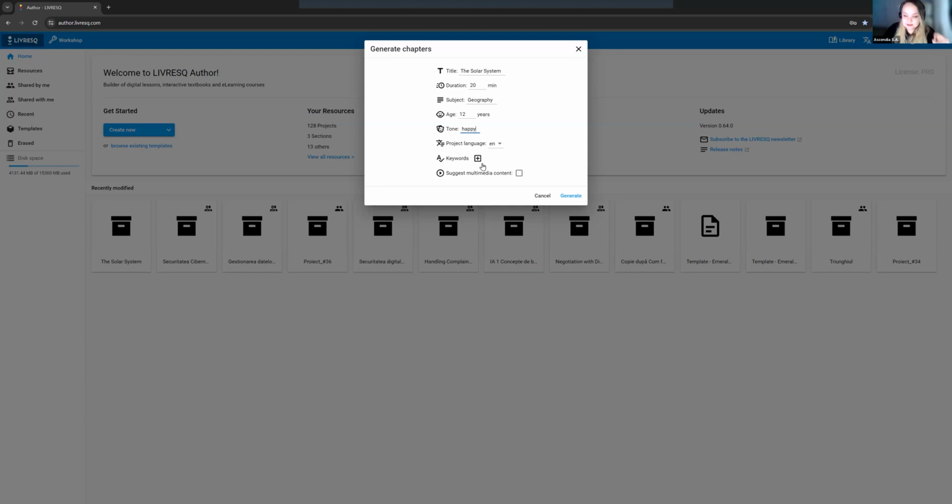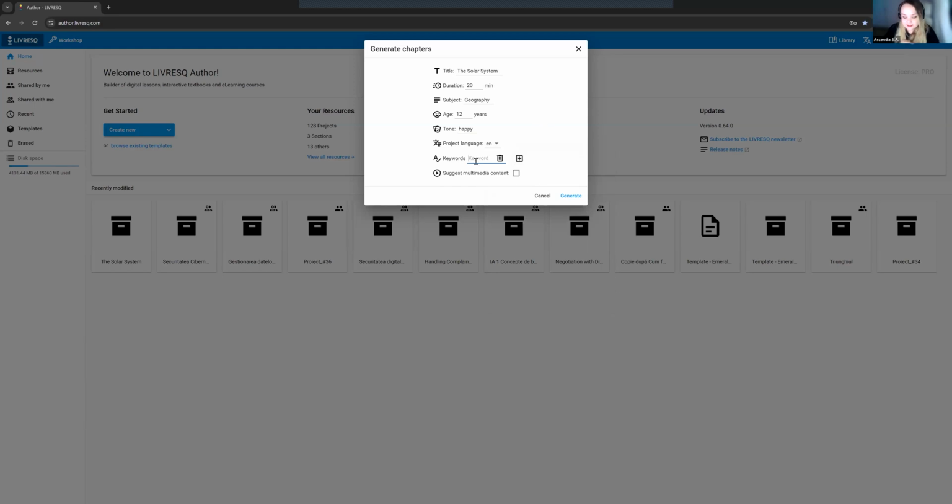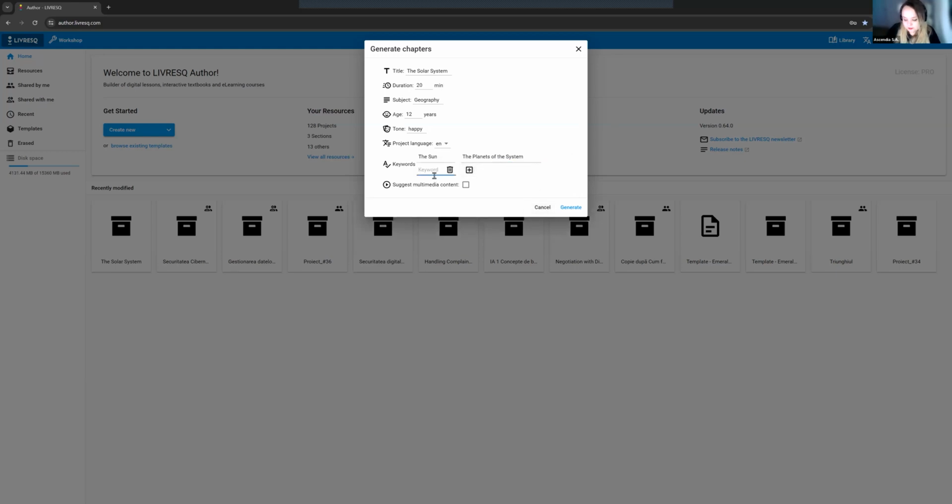We'll leave the project language to English, of course, since this is the language we're working in, but you can choose between a lot of languages. We keep saying all languages because so far we haven't had any requests that we weren't able to integrate, essentially. So there's a long list of languages you can choose from. We'll leave it at English. And let's say I want the lesson to feature some information about the sun, some information about the planets of the solar system, then maybe also some fun facts.